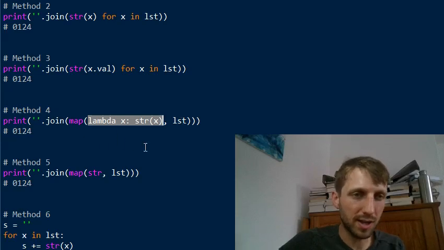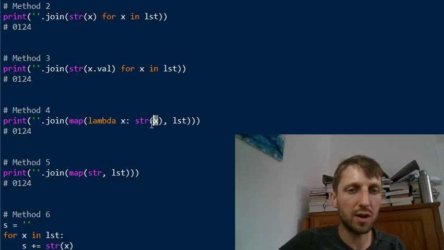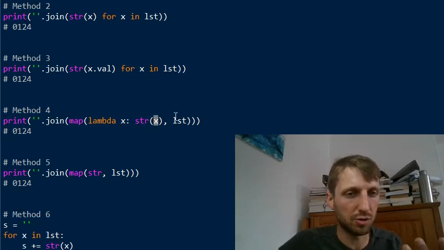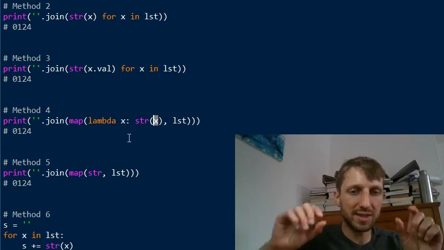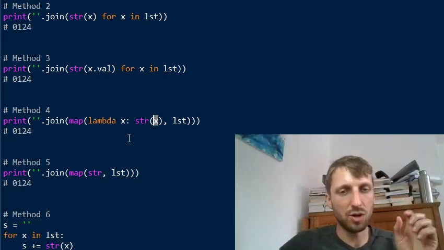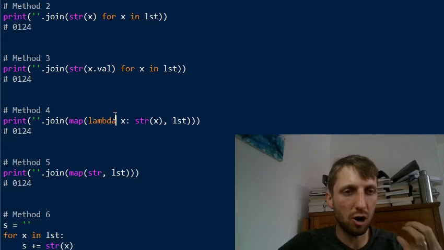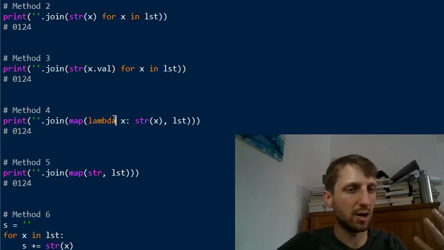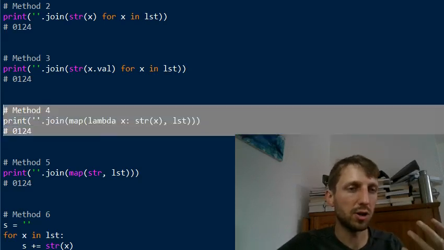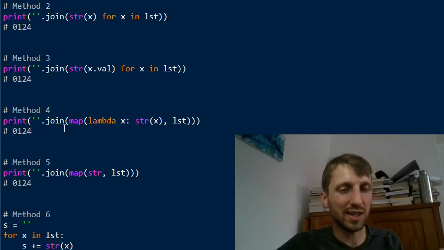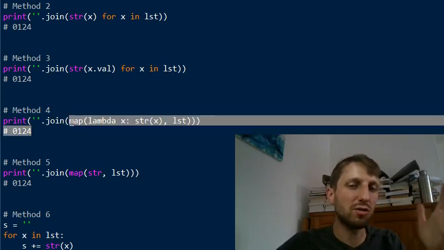So it transforms each object x to a string value, and creates a new iterable out of those string values. We apply the same function to each element in your list, and by doing this we convert all objects into strings, and now we can join them together. So this also works beautifully. But now there's an even better way. This is also fine.